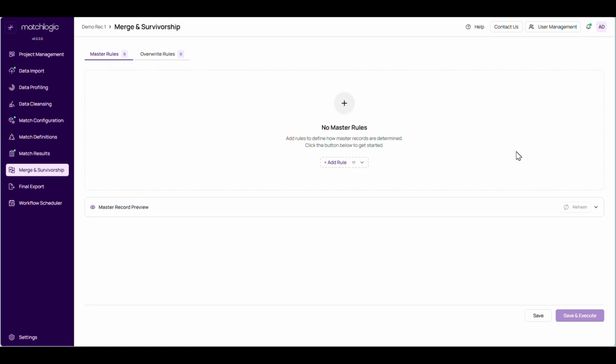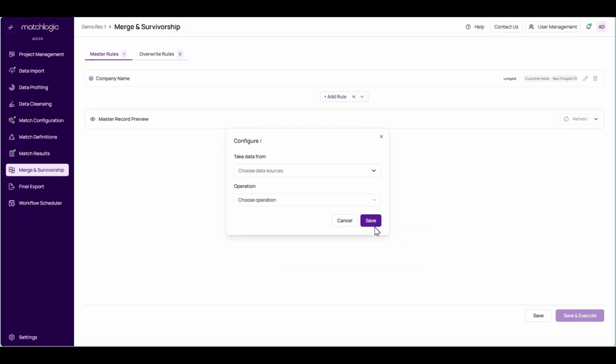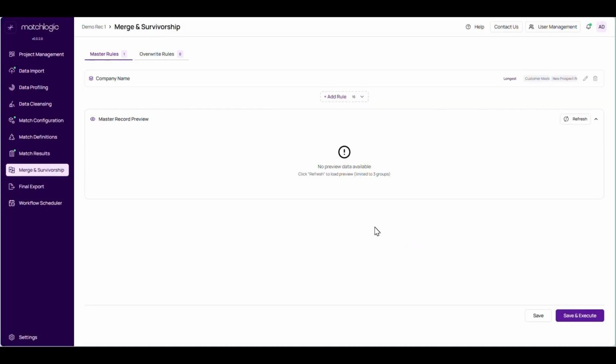Now, since I was very confident with my matching, I can add a rule here where I can say, if I want to match and merge, I can say the company name. Let's take customer master. Let's take new prospect records. Save, since those were my two. And I'm putting it on the company name. The rule is on the longest. I can change that too if I want to.